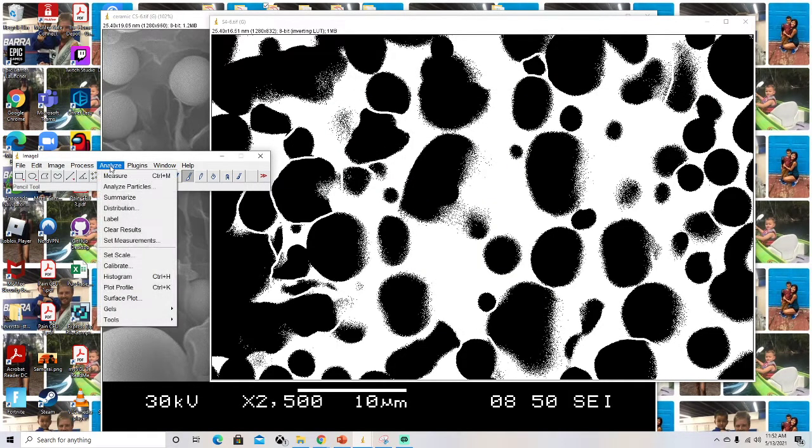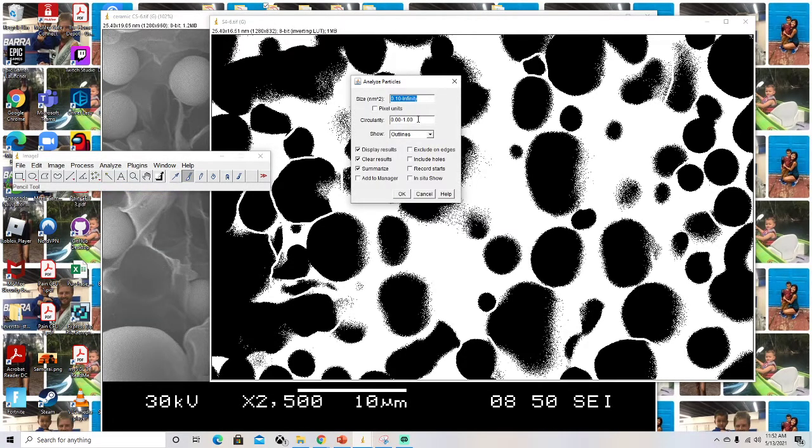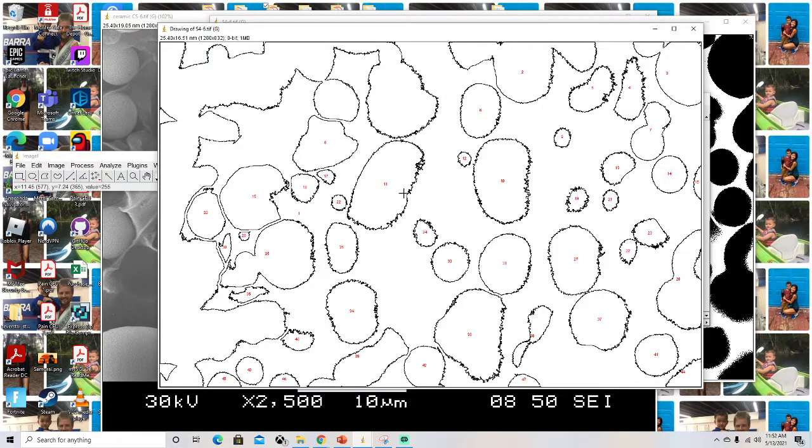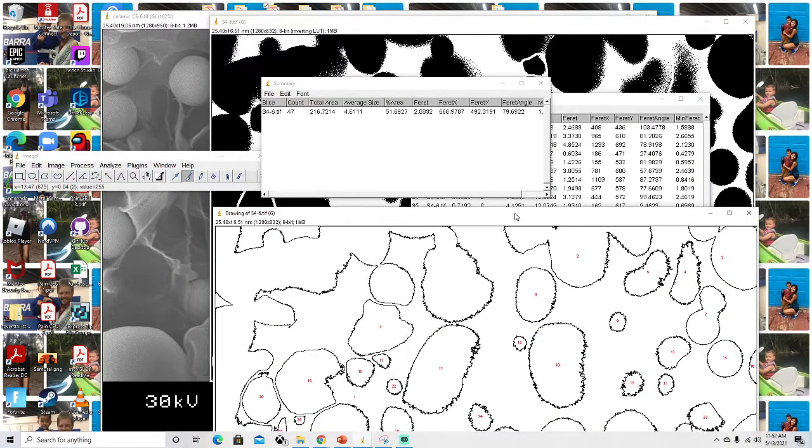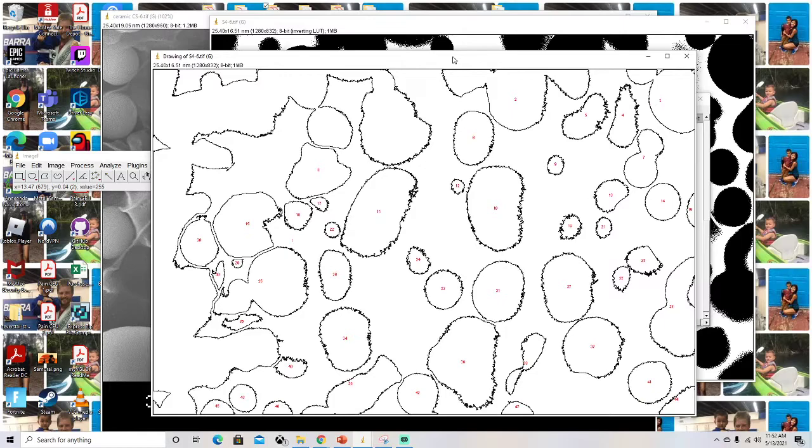Let's not save that. Analyze particles. What if we say we want a circularity of 0.5? It doesn't look like much happened there. We have a few less. Well, maybe there's a way to filter out these large ones. It doesn't look like this large one has a number, at least not that I see.